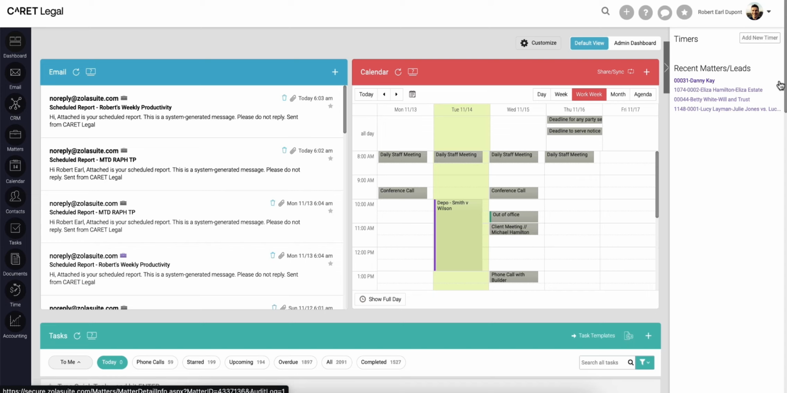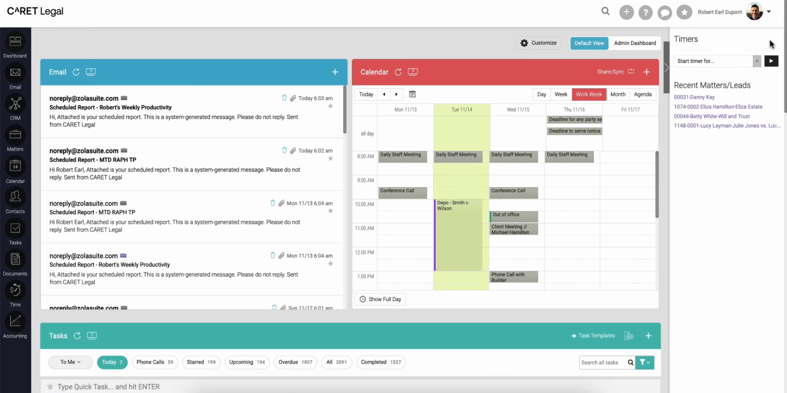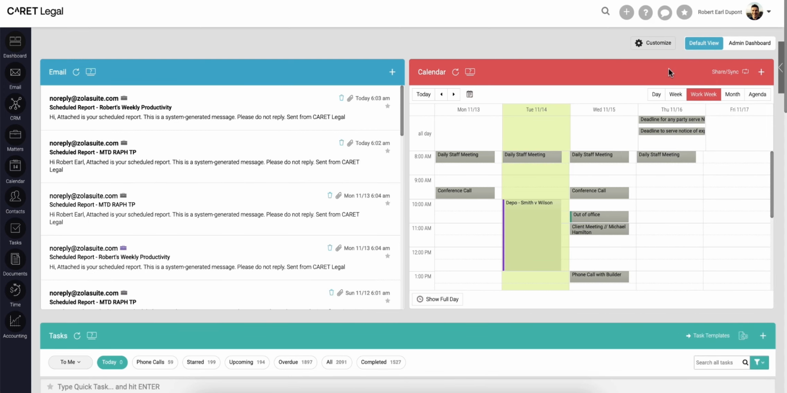This timer pane will allow you to run up to 10 timers, and these timers do sync out with our mobile application. In creating a timer, you'll pick the matter you wish to bill against and hit the play button. From there, your timer will run in the background. You do not need to have this timer pane expanded at all times. I can collapse this back to the corner, and the timer will continue to run in the background.